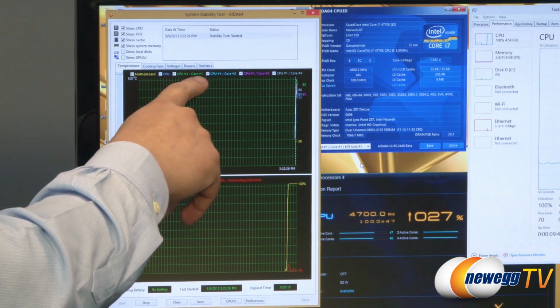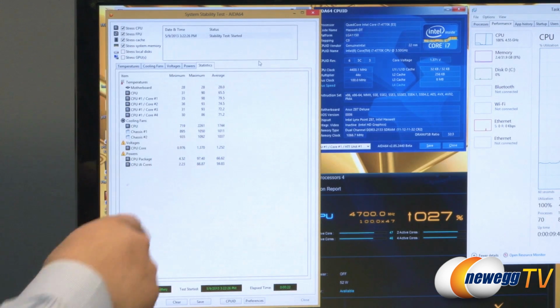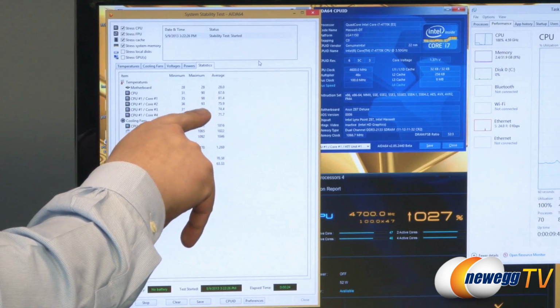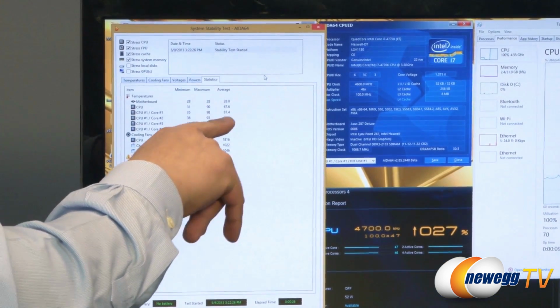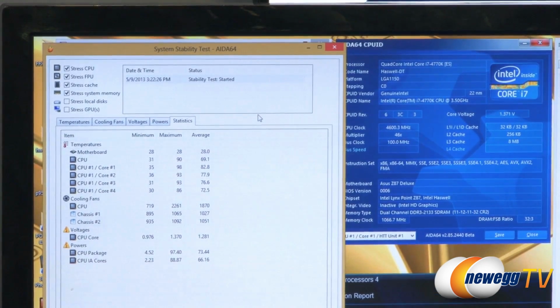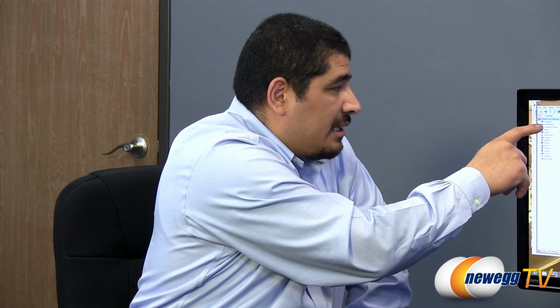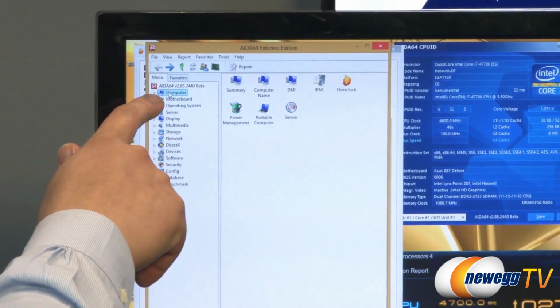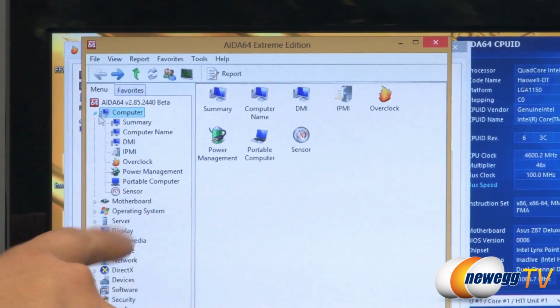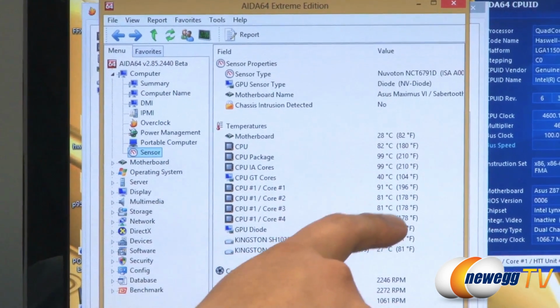If we go to our statistic values and look at our average temperatures, we're not going to be at that point. We can see here that the maximums jumped up to 98, 93, 93, 86, but our averages over time are significantly lower. If you go to the sensor tab in ADA, we'll see what our real temperatures are, even at these higher voltages. Just click on the little triangle, and then sensors right there, and we can see our actual temperatures reported right here.